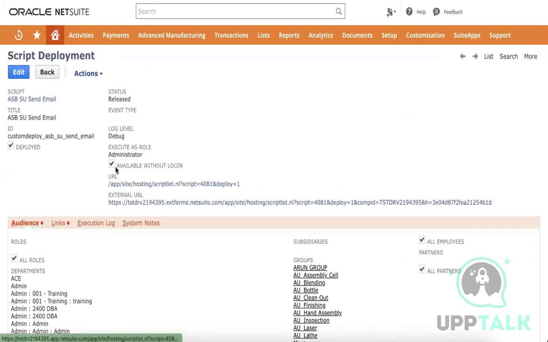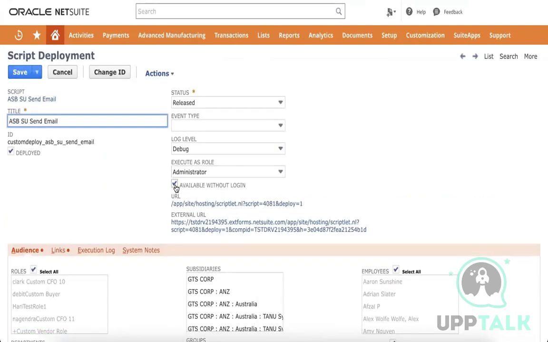You see there? I made it available without login, and you got this external URL coming. So this is the URL which you can share with anybody, and they can access it directly. With the external URL, yeah, that is the external URL, because we are making it available without login.